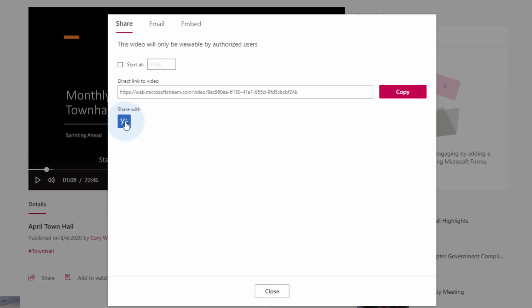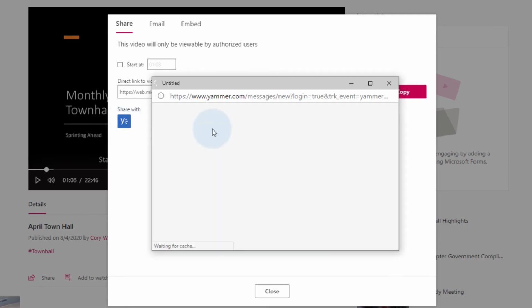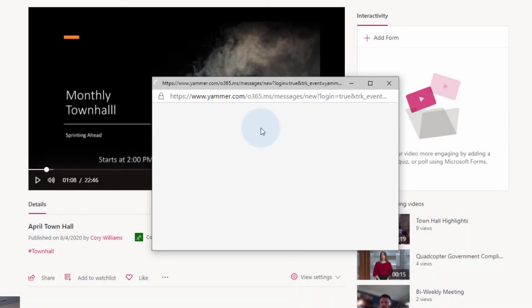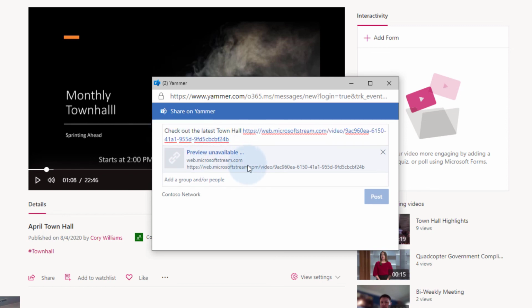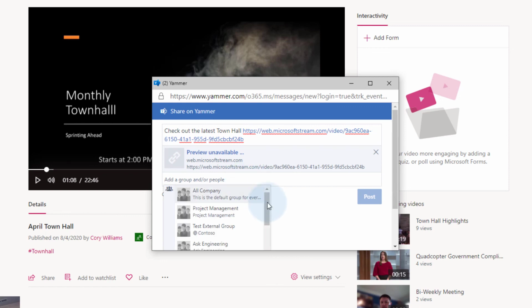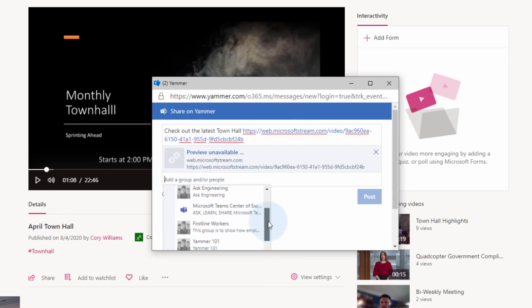So I can also choose to share with Yammer. If I click on the little Yammer icon here, it will log me into Yammer. You can see it automatically includes the link to that. I can provide my additional context, so we're just saying check out the latest town hall. We can choose what group we want to add it to. So I might say let's go ahead and post this out to leadership.